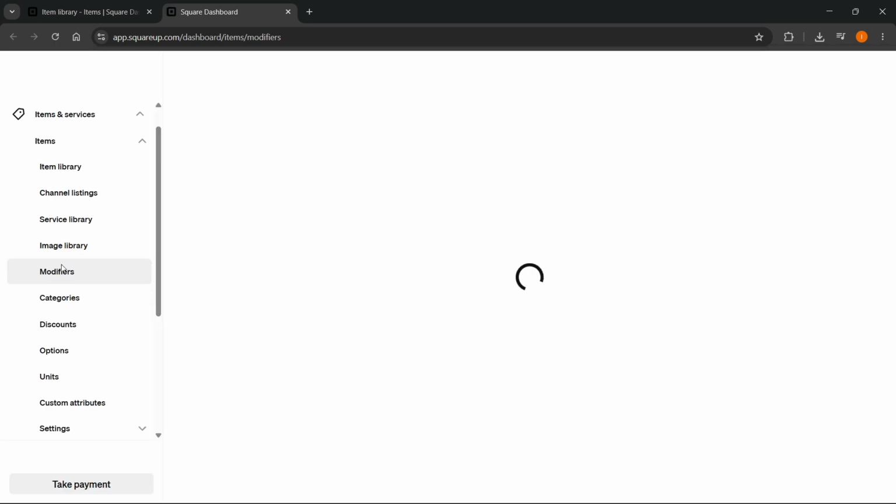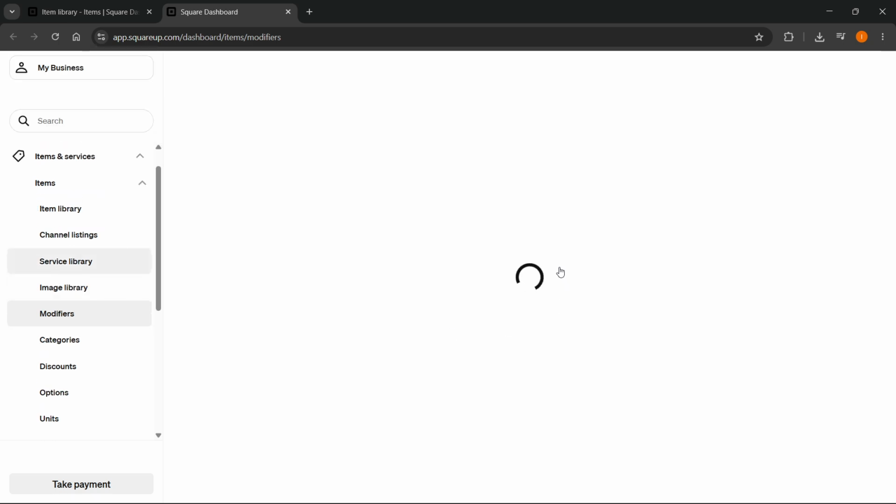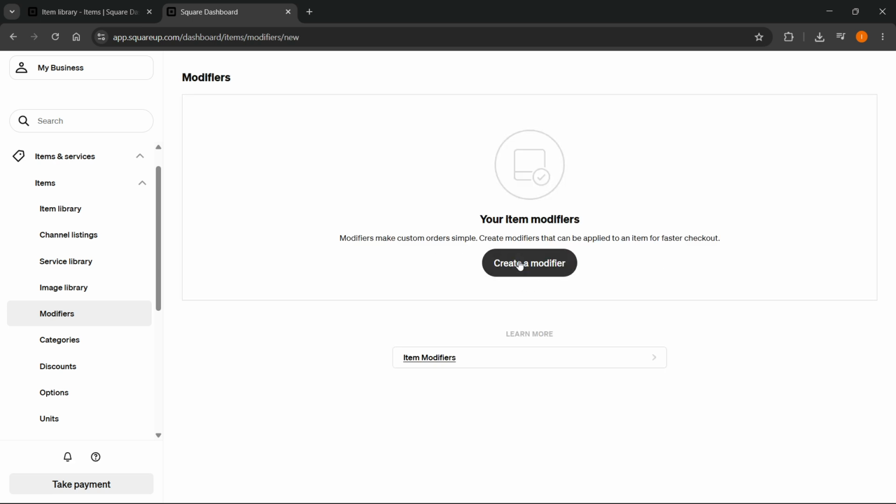So first you want to click on over here to actually create a modifier. Okay, so we're going to click on there. And now, of course, it's going to take us to modifiers where we were before. And right now on this page, you can just go ahead and add the item modifier. So we're going to click on create a modifier.